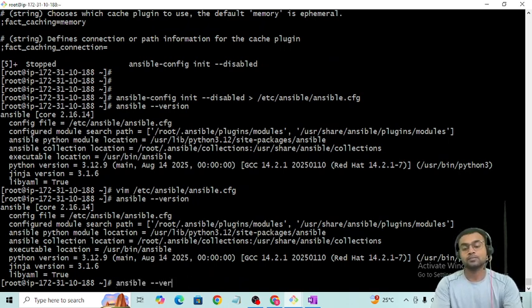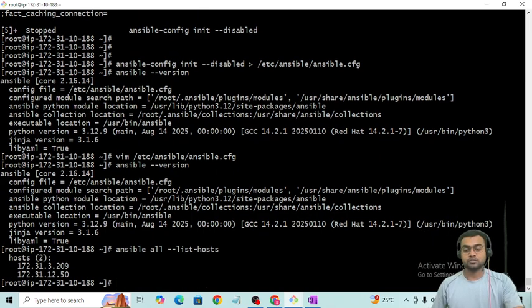Now check the host. Is it taking from mydb.txt or not? So it is taking from mydb.txt. So you saw the Ansible configuration file, the inventory, how to change the inventory, and how to avoid the first-time key checking of SSH.